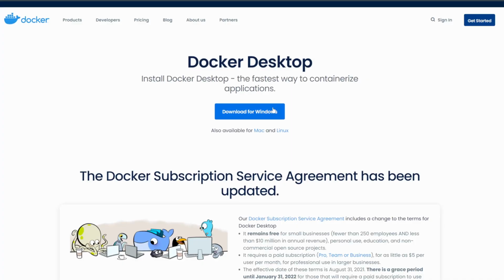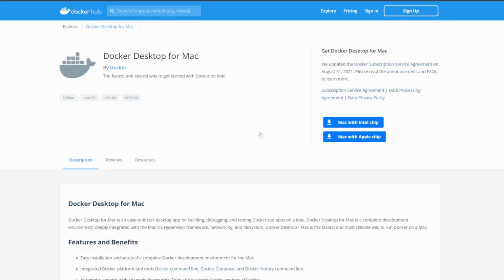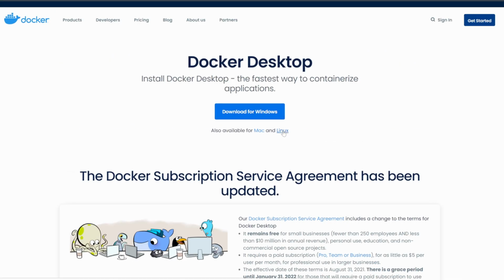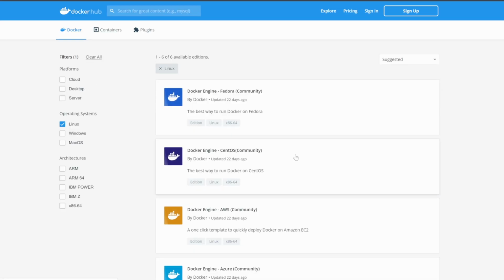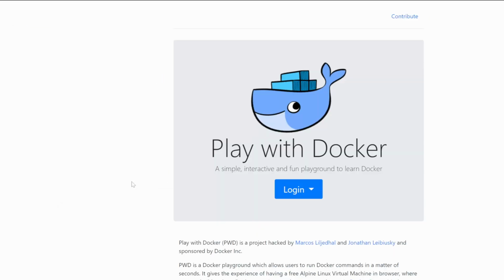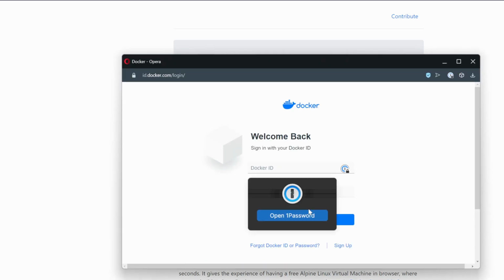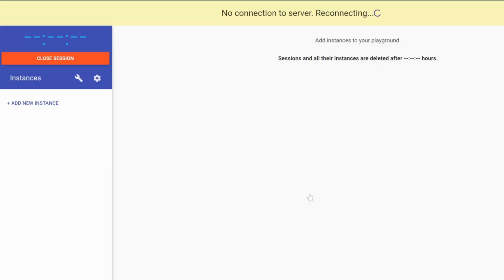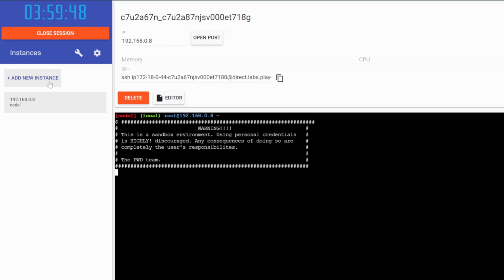You can download Docker Desktop at the following link, and the installation is straightforward. Alternatively, you can use a web-based playground online provided by Docker. You'll need a Docker account, which you can create for free. All mentioned links and commands are in the description.